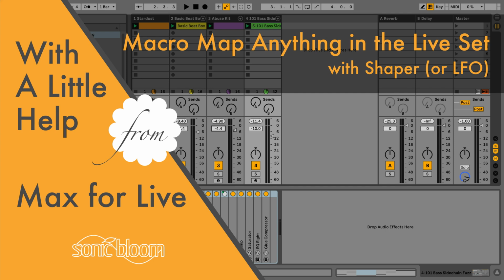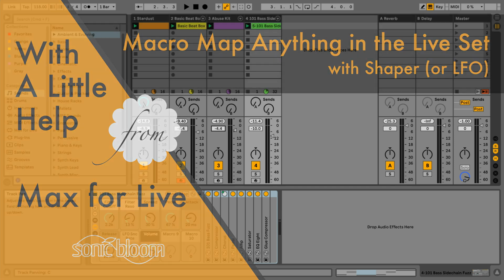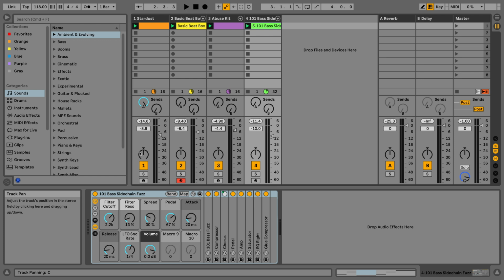And this time I want to show you how you can map macros within a rack to anything in the live set, which makes it easier for controlling things on the fly, whether that is for live performance, where it's particularly useful, or just for music production. So you can change things on the fly when you're working with Push or another controller and recording things in the arrangement view, for example.